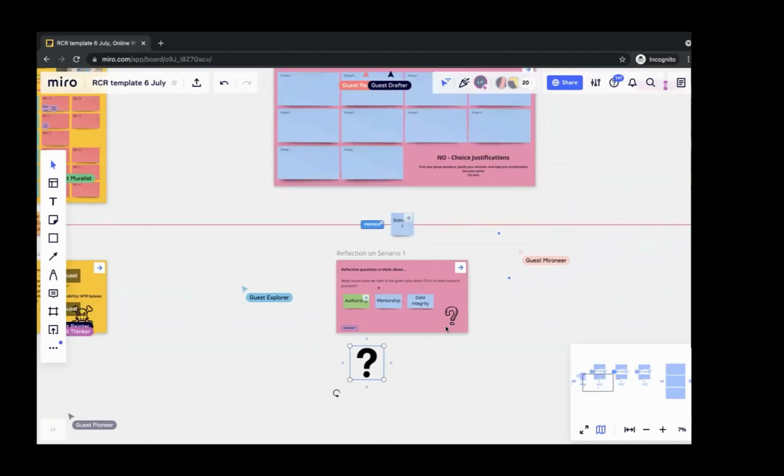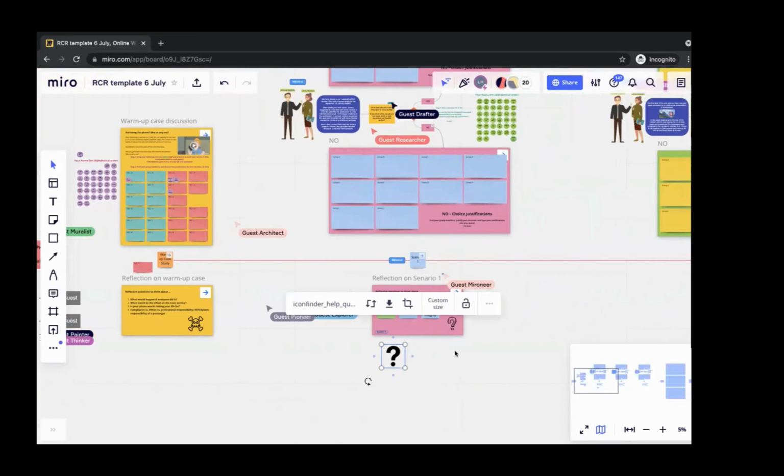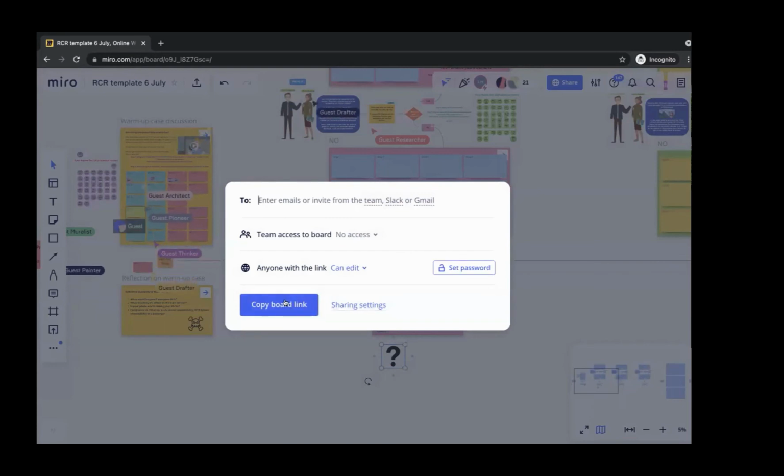So now if you want to share the board with your students or your colleagues, you can click the top right button here, share. And then you can click the board link here, and you can set the access right for every individual visitor. Here, I give you the edit access. You can also limit their right to can view or can comment, or even not give any access to them.